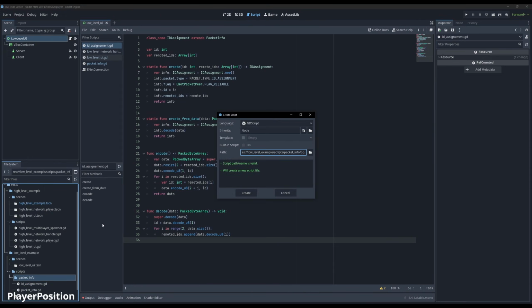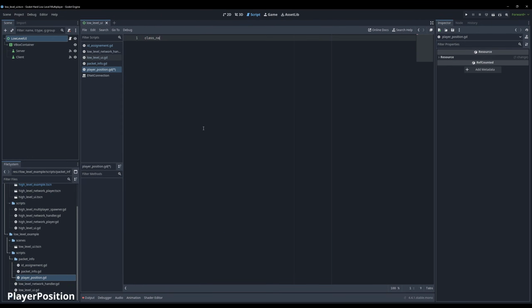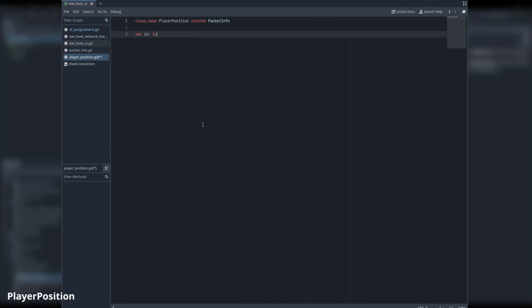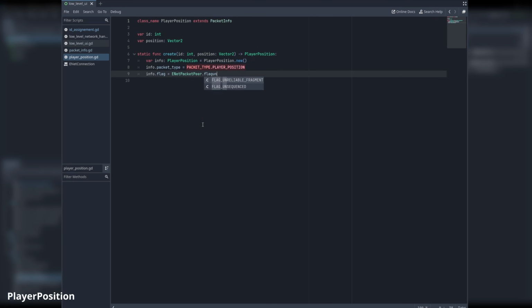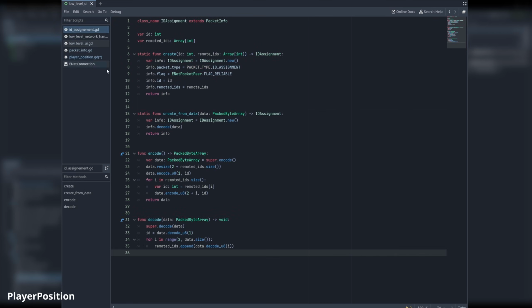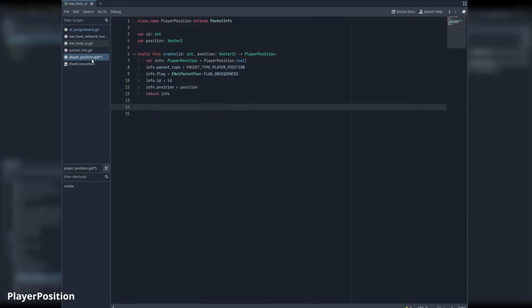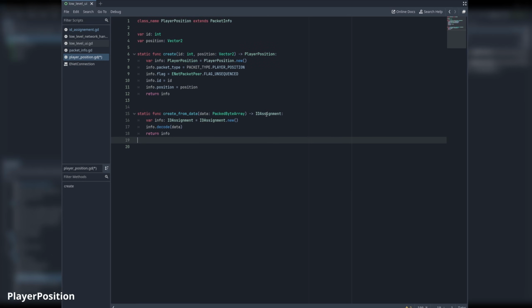Next up is to create a packet to send player positions. For variables, we'll need an ID and a position in 2D. Then we'll make the static create function. Notice how I use PlayerPosition for packet type and unsequenced for flag this time. We can just copy the static create from data function from our IDAssignment class and replace the return type with PlayerPosition.